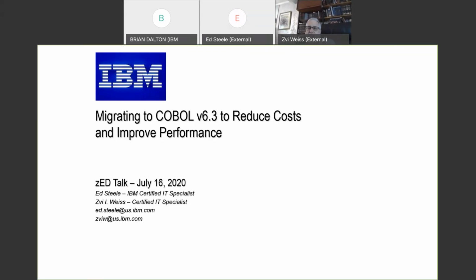Today, we are on part 2 of our COBOL mini-series, like Brian mentioned. In June, Zvi and I presented COBOL 6.3, some of the new features. And today we're going to talk about migrating to COBOL 6.3 to reduce costs and improve performance. And we'll also be discussing Automatic Binary Optimizer, ABO.